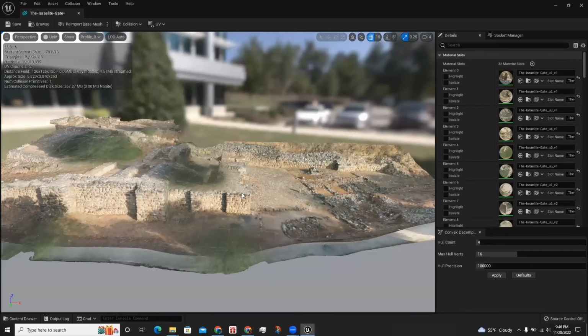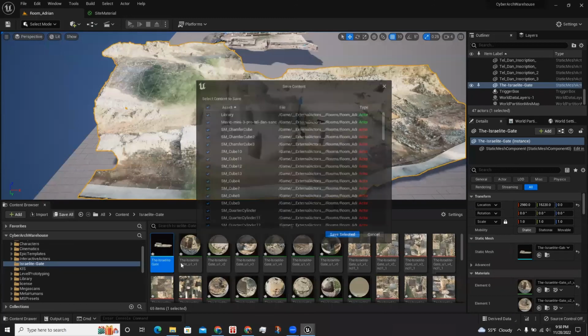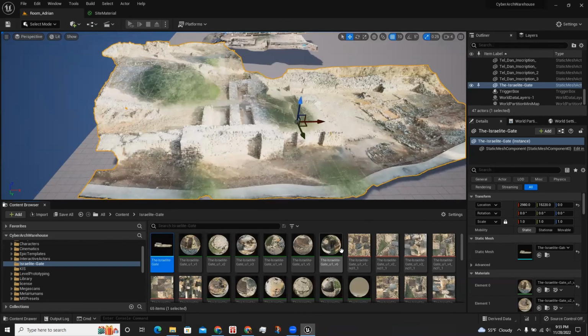This was my process in reconstructing archaeological sites. In this case, it was the Israelite gate. I went from reconstructing it in Reality Capture, exporting it, and then importing it into Unreal Engine, making sure everything was good. Keeping in mind that this is a digital twin of a real-life archaeological site. It's always important to save, so you can click Save All to save the static meshes. Next, I'm going to show you how to import artifacts into Unreal Engine.